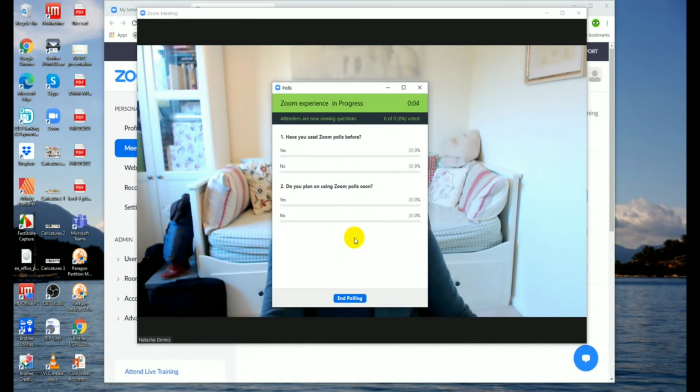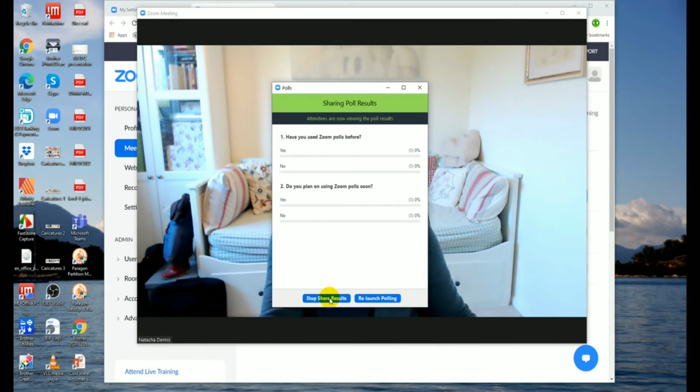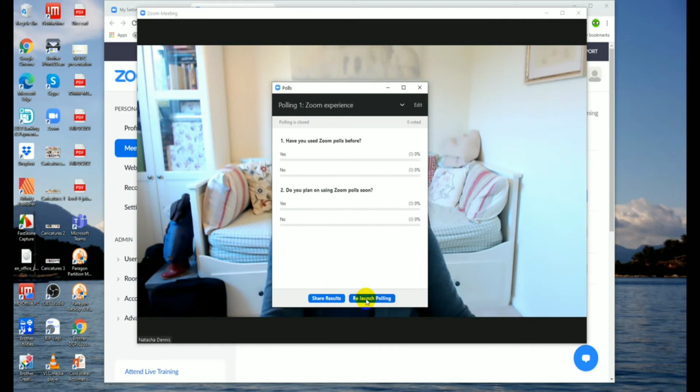Obviously, there's no one else on this call, so no one's going to be voting. And we can see, if there was lots of people on here, what the actual votes are. Okay. When we're finished with the poll, we can just end the polling. Okay. We can show the results and show everyone what happened, or we can relaunch the poll.